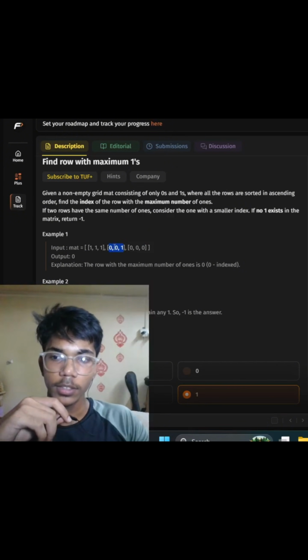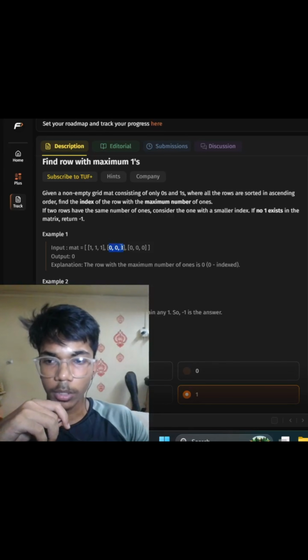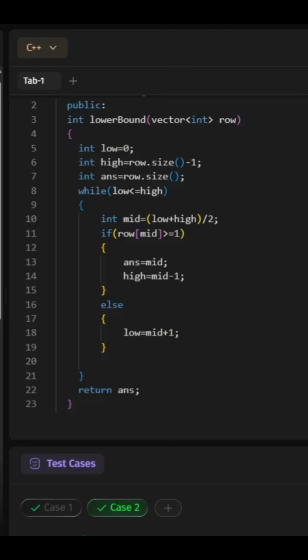One is appearing at the second index, and the total number of columns here is three. So we can simply find the number of ones by doing the number of columns, that is three, minus the position of the first one, which is two. So 3 minus 2 is equal to 1. So the number of ones in the row is 1. That is how we are going to implement the binary search in this question.